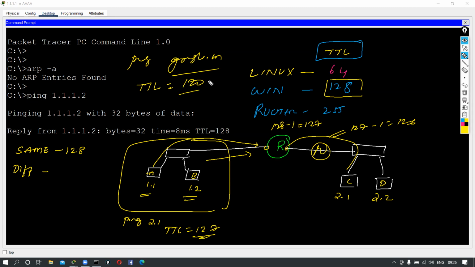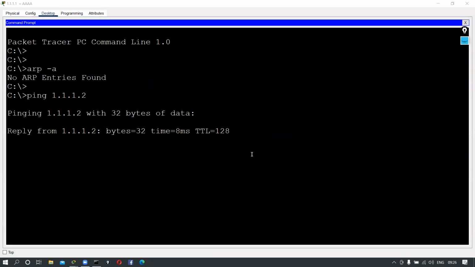That means from here to that google.com server, how many routers will be there? 128 minus 120, what will you get? 8. That means 8 routers are there. Every router decrements the TTL value by 1. Let me check that also now.